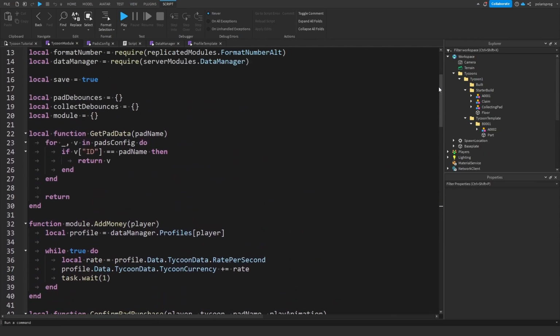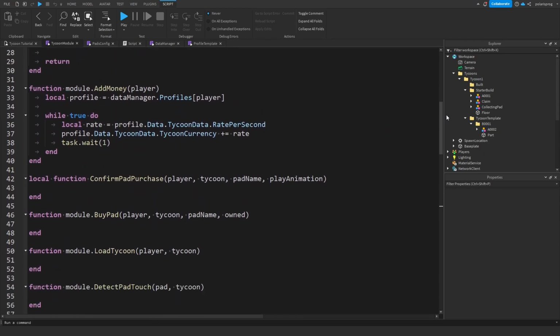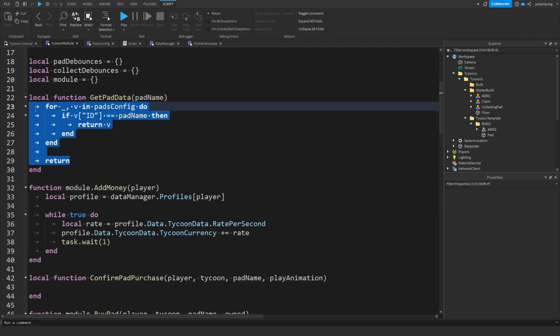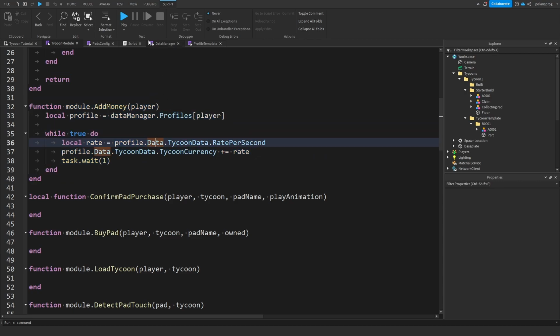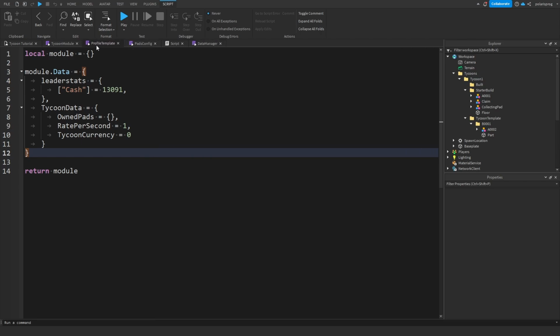So let's explain what the Tycoon module does. We have all these functions that you don't have to worry about. Just worry about the ones that we wrote, except for this one, because this will make sense in the next episodes. So we have a function for adding money. In our profile template, we have leader stats and Tycoon data. And in this Tycoon data, we have rate per second and Tycoon currency. Tycoon currency is how much money you have from your Tycoon.